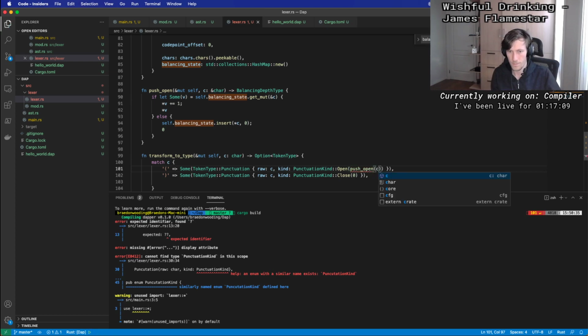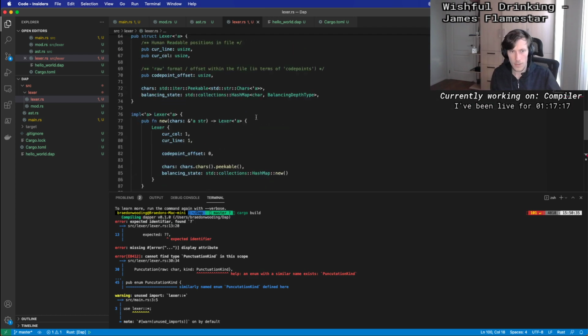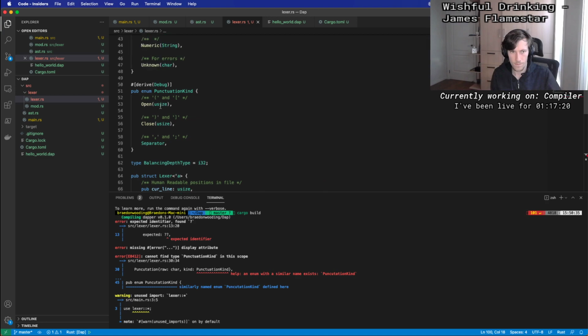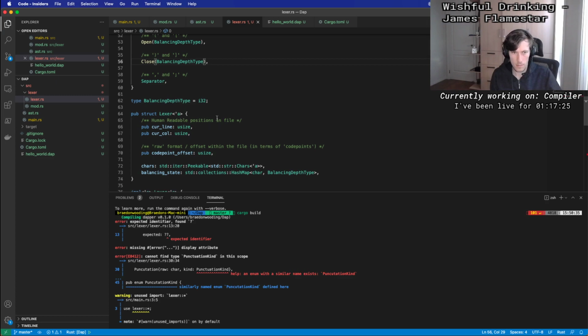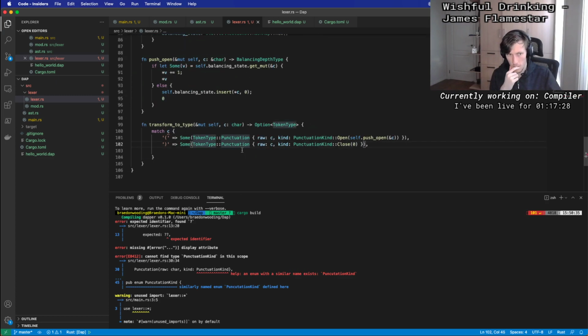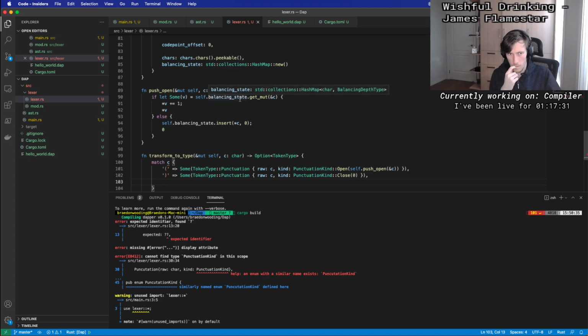And now, for example, with this one, we can say push open. And we can say c, and open as a usize. Okay, let's do it this way. I understand why I did a usize there, but I don't really think it matters. I don't know, I guess change balancing state push or pop. I don't know, it's kind of awkward, isn't it? It's like mutate balancing state.